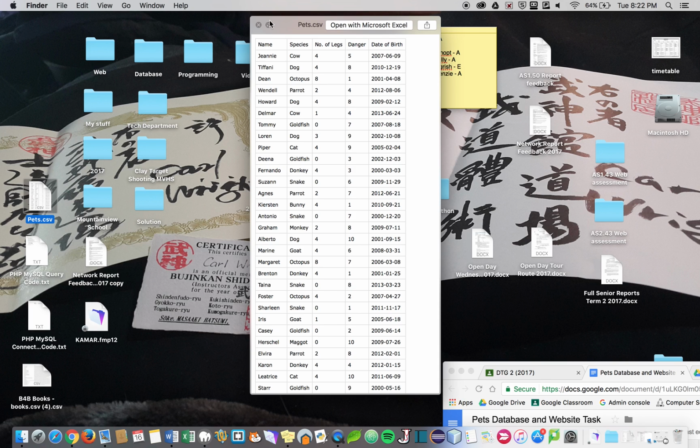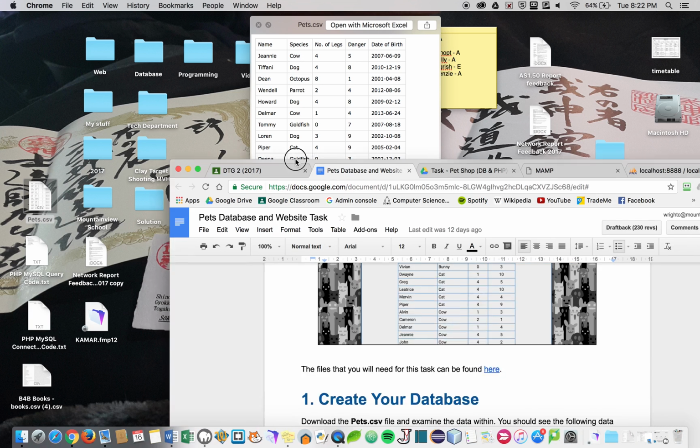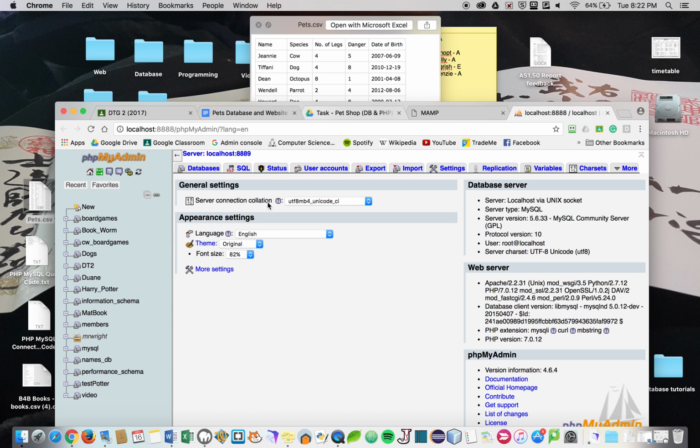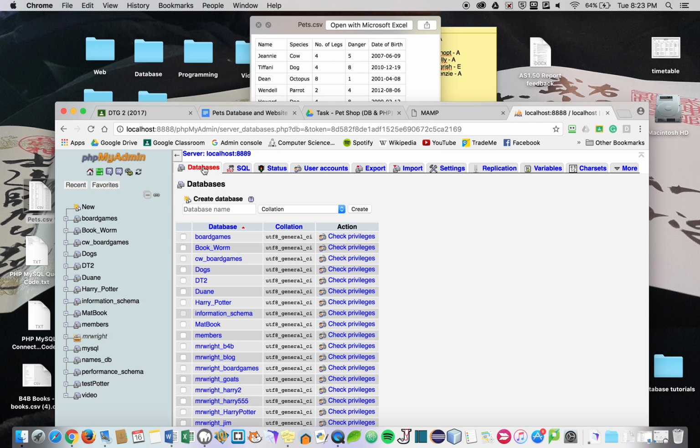Now, one thing you could do is take a screenshot of just that first couple of ones there, but we'll just leave it open like that, so we can see which ones to call it. So go to the home area, databases, and create a new database. Now I'm going to use my name, Mr. Wright, underscore, and I'll call this one pets. Correct.